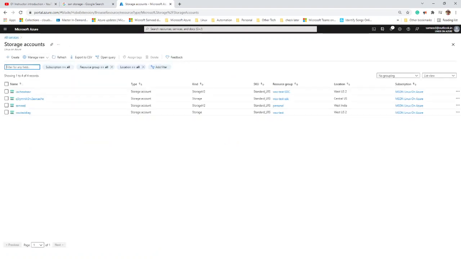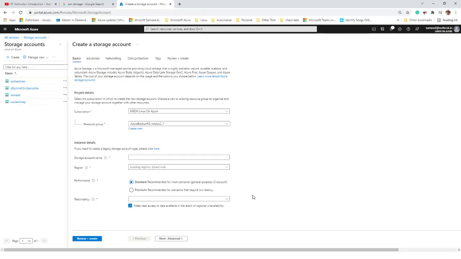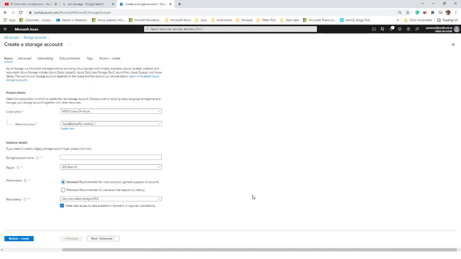So I'll go to storage account and click on create storage account. Now, when we are creating a storage account, the first thing to remember is that a storage account requires a subscription, just like a virtual machine.